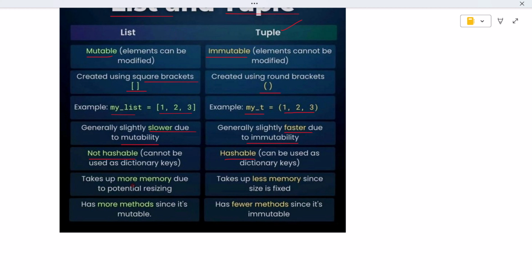Tuples also use less memory than lists. Lists are built to grow and shrink, so they need some extra space. Tuples have a fixed size and are more memory efficient. This matters when you are working with a lot of data.